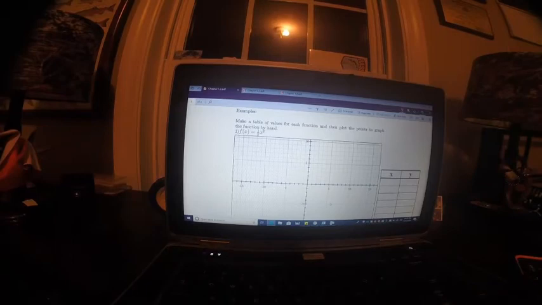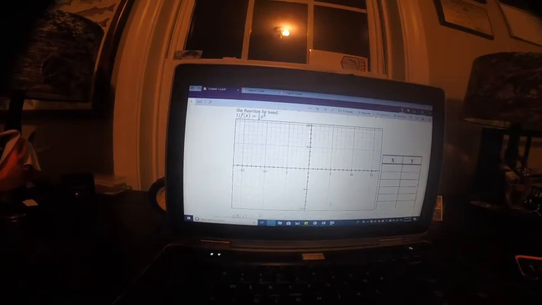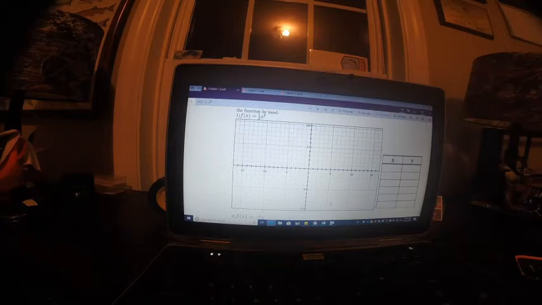Okay, so the next example here says make a table of values for each function and then plot the points to graph the function by hand. Okay, so we've learned a little bit how to use a scatter plot. We've already graphed one thing by hand. Let's graph this one by hand as well.